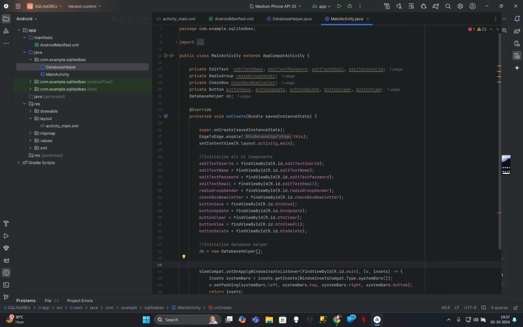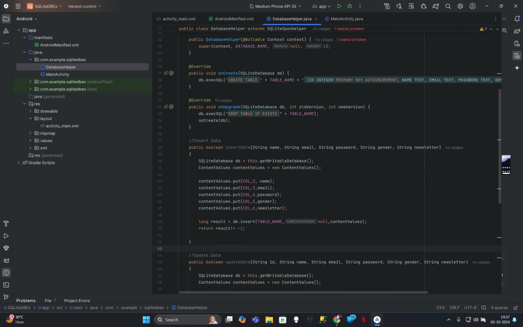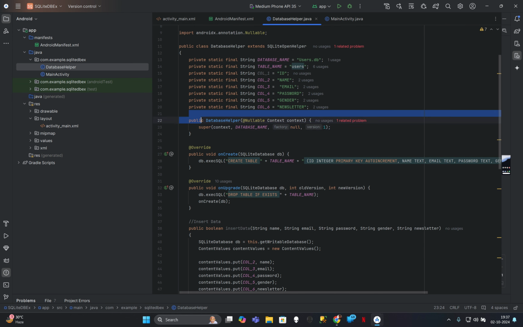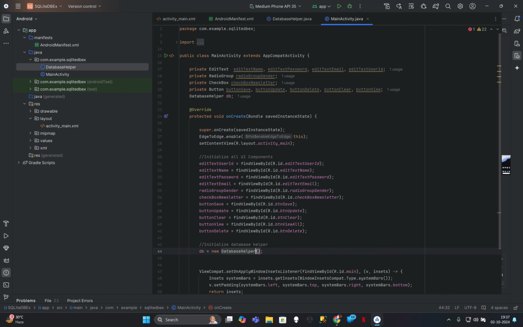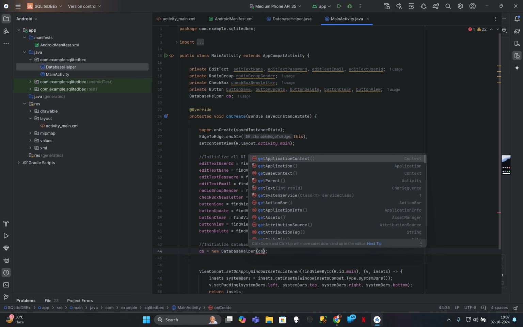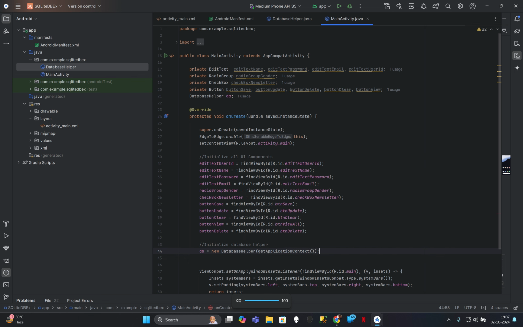Now why the error? Because here we have created a constructor. What does this constructor require over here? It requires a context as input parameter. So we need to give a context. What would be the context over here? You can just give getApplicationContext. That's it. So we have initialized this.